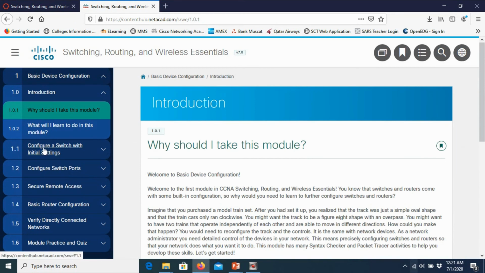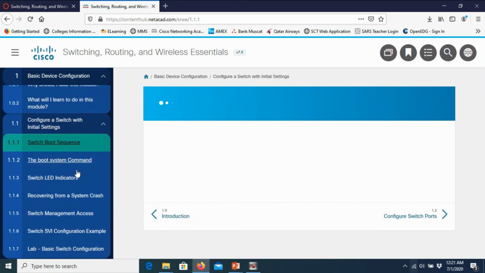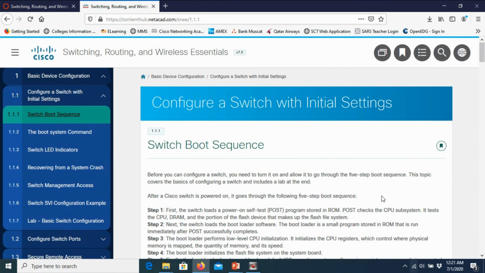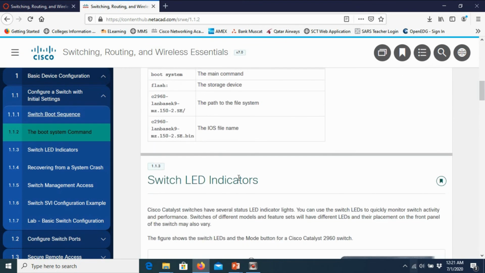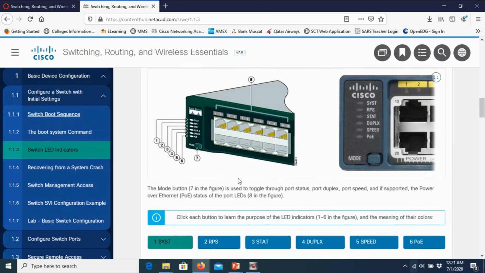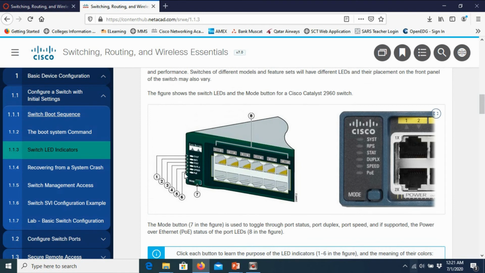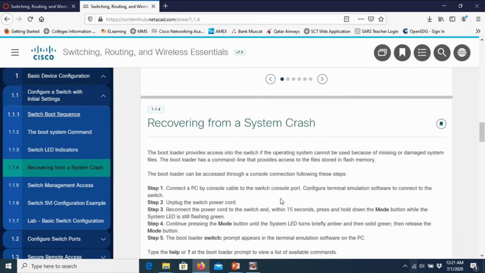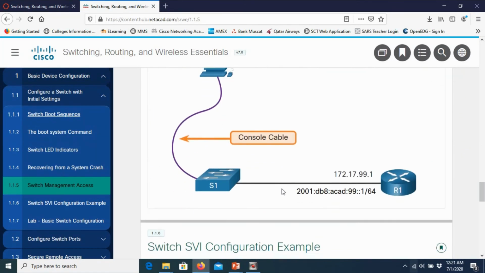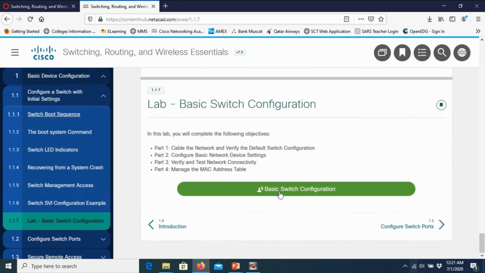So let's go first, for example, in chapter 1.1, configure a switch with initial settings. So there's the lecture here. There are some images for you to visualize the topics that are being discussed.